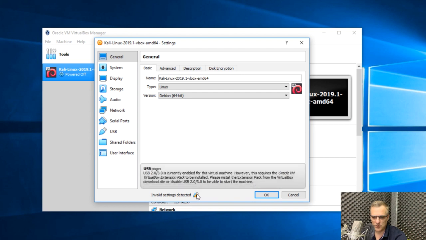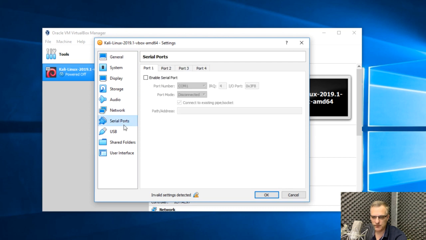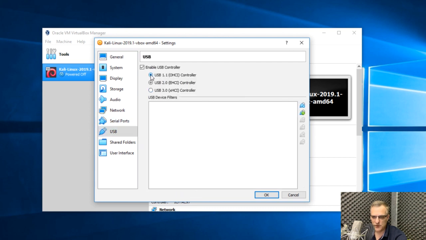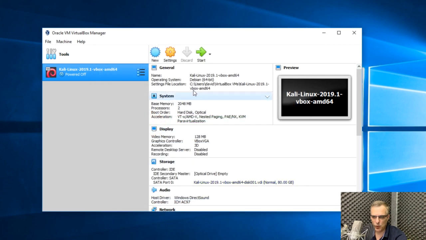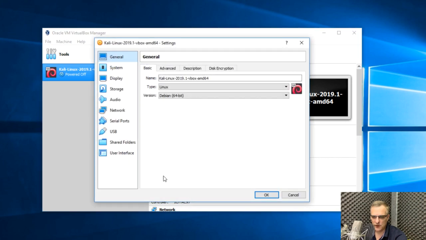We're told that this device uses USB 2.3. However, this requires the Oracle VirtualBox Extension Pack to be installed. You can either install this or disable USB 2, USB 3. So for the moment, I'm just going to go back to USB 1 because I'm not going to be adding USB ports to the virtual machine. I'm going to go back to settings. Notice the error messages have been removed.